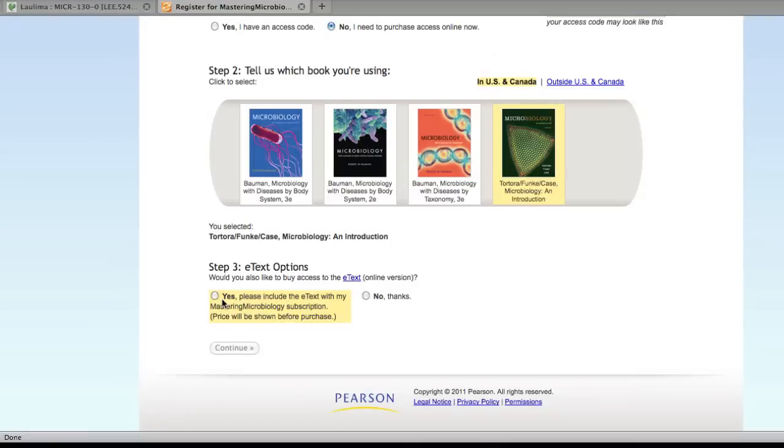You can buy it with the e-text. If you don't have a textbook and you would like an e-text, which is an electronic version of the textbook, click on this one. It's a little bit cheaper than buying a textbook in the store. It has a lot of neat features which we'll talk about. The only caveat is you need to see it on a computer and you need internet access to read it.